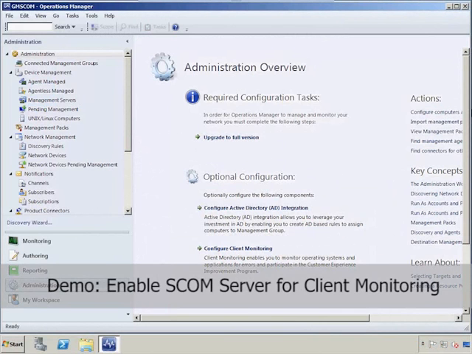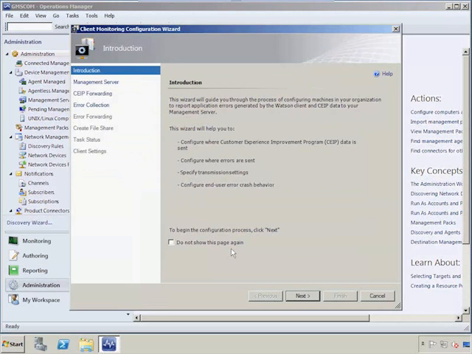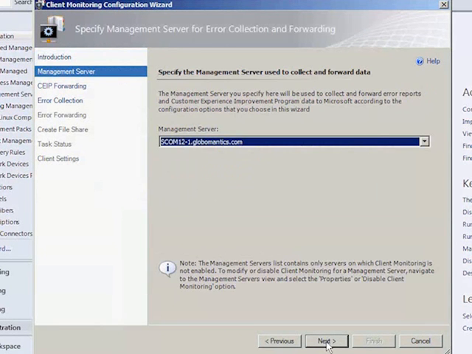And here we are, back over at the Operations Manager console. As you can see, I've gone to the administration area. One of the items here is configure client monitoring. That is the item we're looking for. So I'll click it. And this is that client monitoring configuration wizard that I talked about a little while ago. So click next to proceed beyond this introduction page.